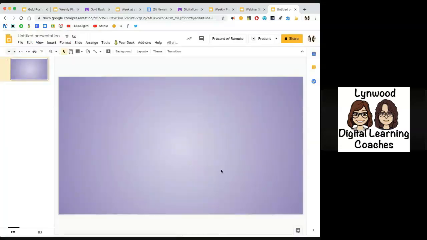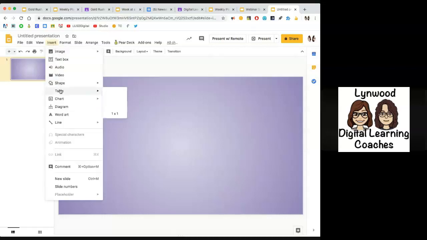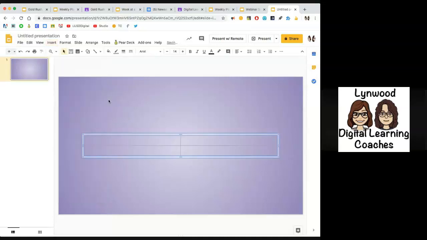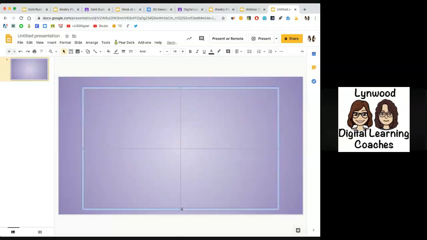I want my students to have a place for their vocabulary. So I'm going to add a table. So I go to insert, table, and I'm just going to start with 4 things for my students, okay? So you can see the table is a little small. I can just grab it and reposition it.